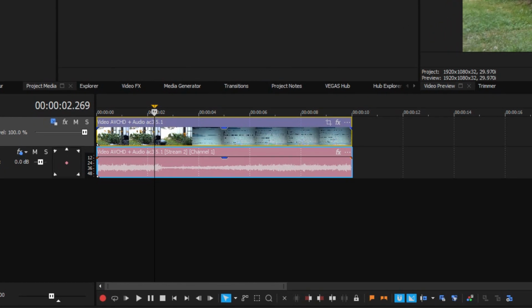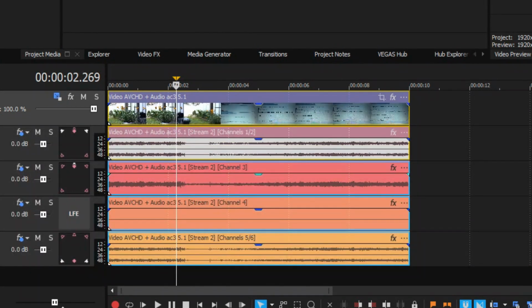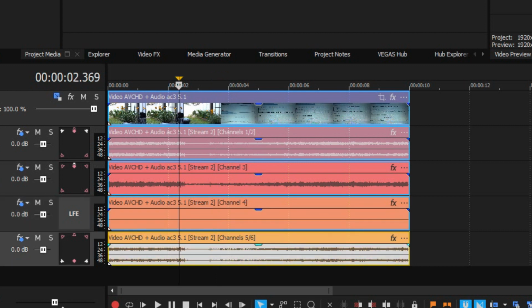However, in this case, it only brings back the first channel. It does bring back stream 2, but it only brought back channel 1. It did not bring back the other 5. So what we want to do is figure out how we can add all 5 channels back to the timeline the way they were originally right here. So you notice we have channels 1 and 2 in the first one, then channel 3, and then channel 4, and then channels 5 and 6 in the bottom one. So that is what we are going to try to do.